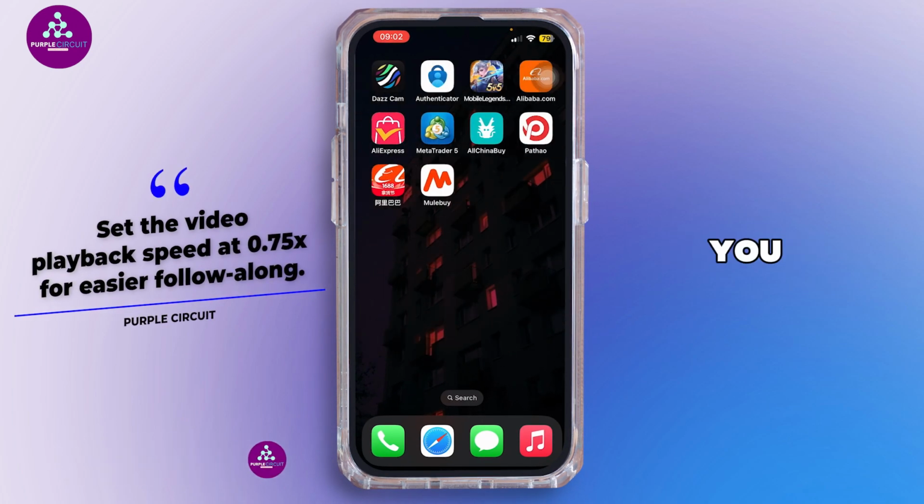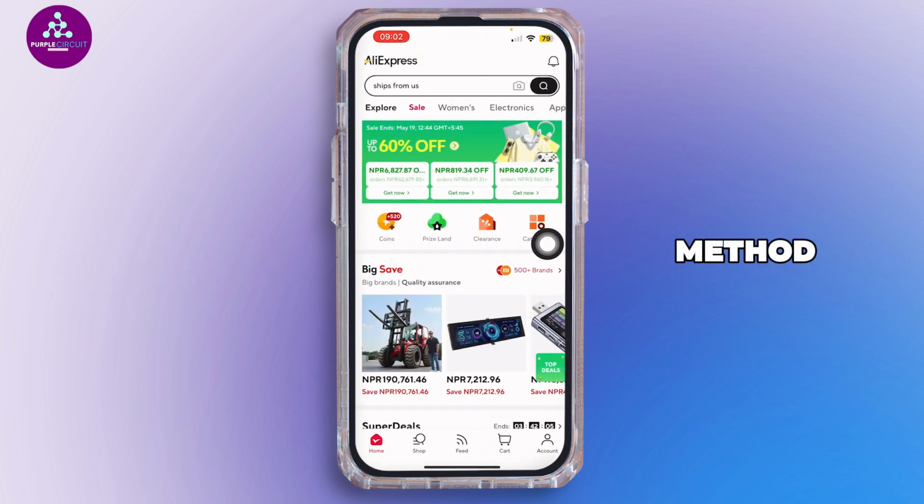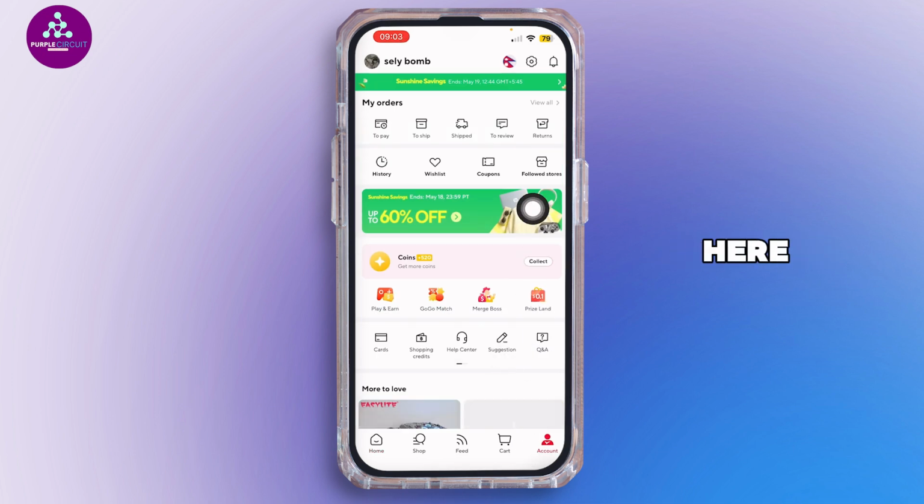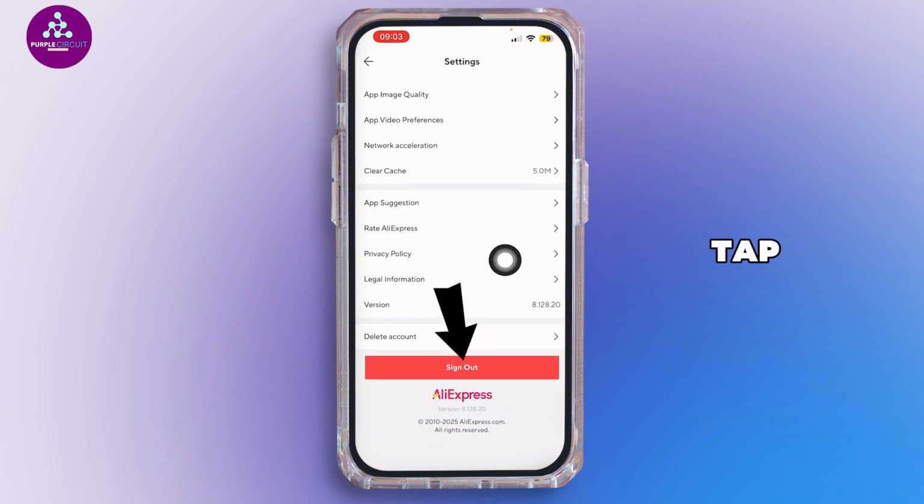For that, first of all, you want to go ahead and simply open up the Aliexpress application on your mobile device. So the first method is to go ahead and switch your accounts. For that, tap on the account section. Inside here, tap on the settings icon beside your country flag, and inside settings, scroll below, then tap on sign out. Once you tap on sign out, sign in with a different account. You can also go ahead and delete your account if you are done with it for good.